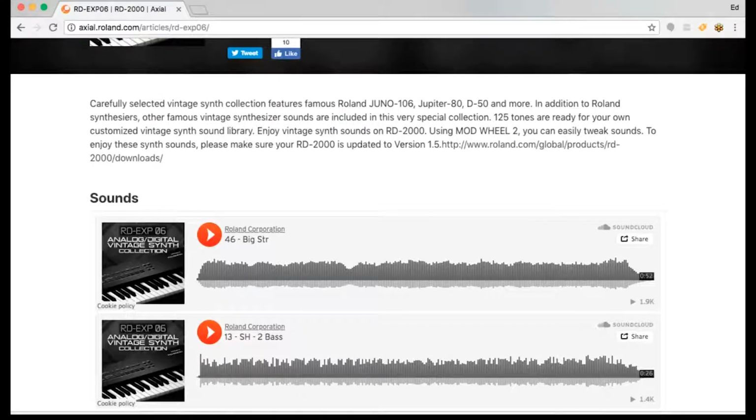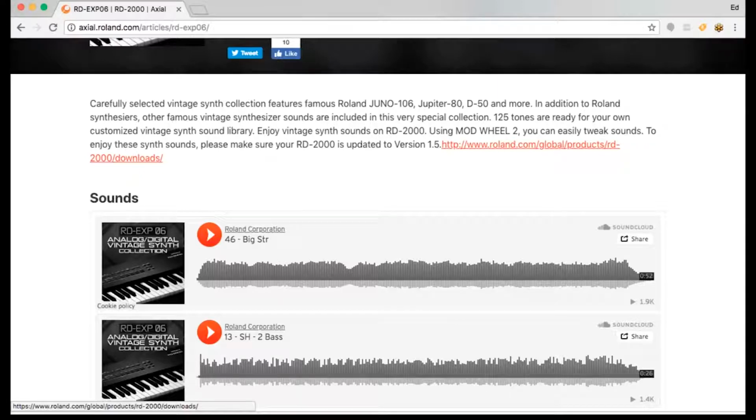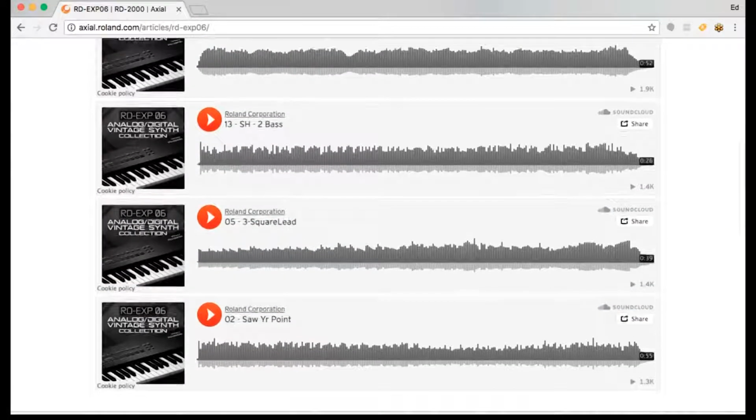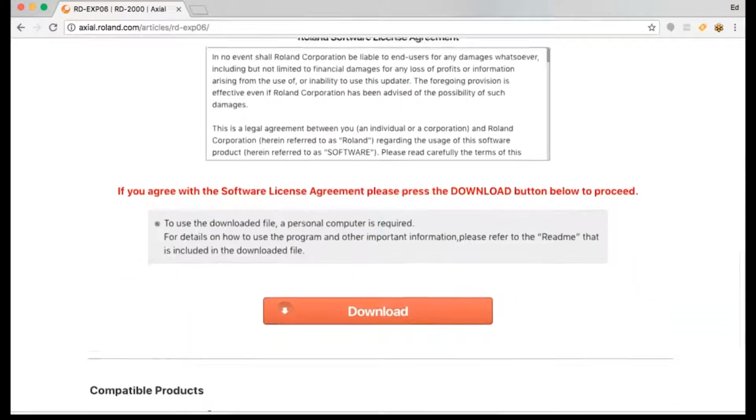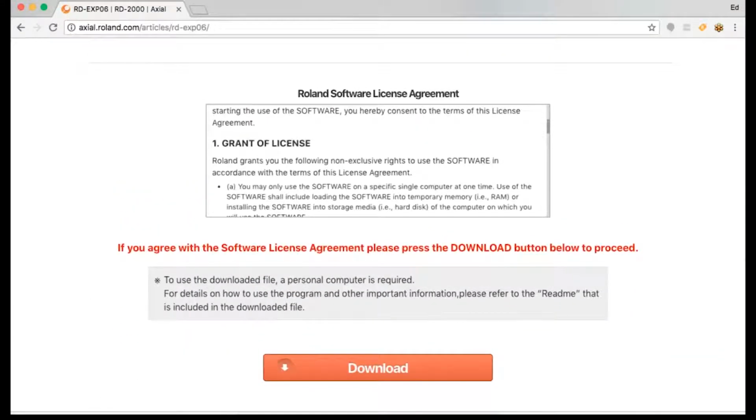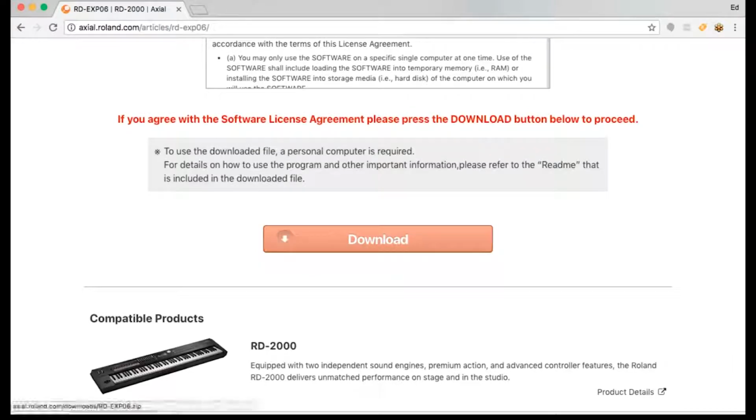And to enjoy these synth sounds, please make sure that you update to version 1.5. Once again, if you do not update the RD2000's OS to 1.5, you will not be able to download and enjoy these tones. Okay, and here is the download page if you're not sure where to go. So once again, here's SoundCloud, so you can go through some of the different playing examples. And we're going to skip all that. Here, if you're a lawyer, read through that. And now let's go to the download.